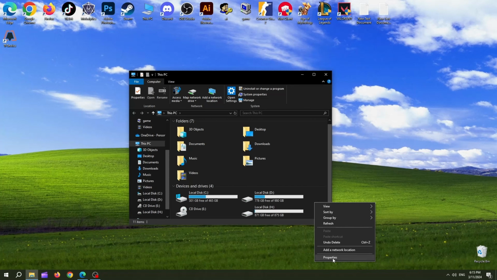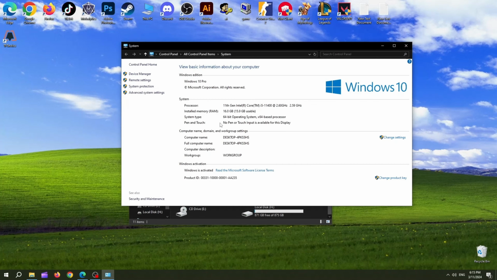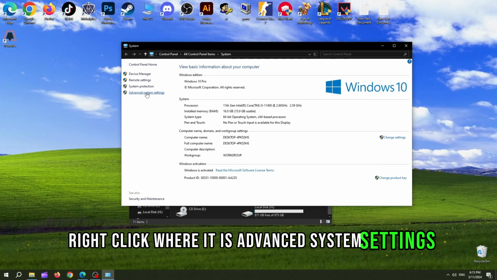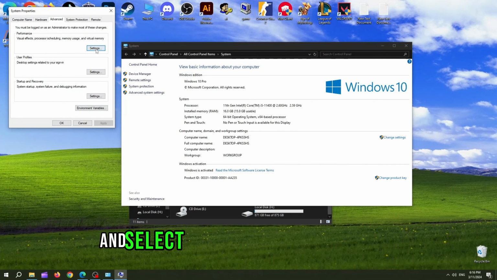Next, go to This PC, right-click and click Properties. Click Advanced System Settings, then click Settings, and select Adjust for best performance.